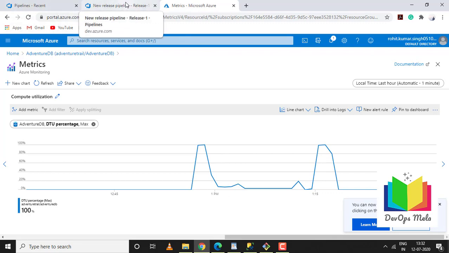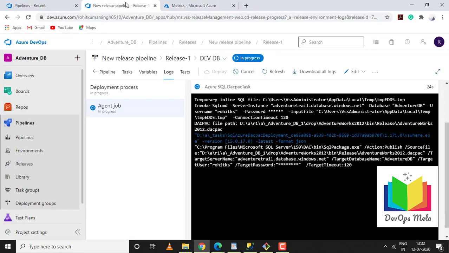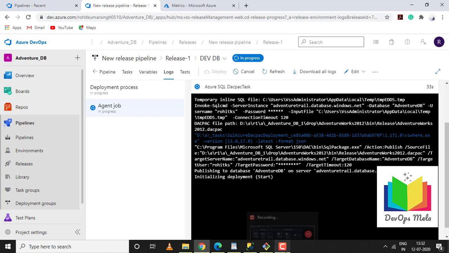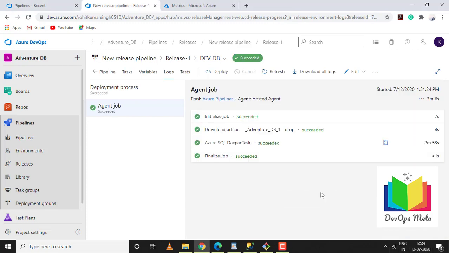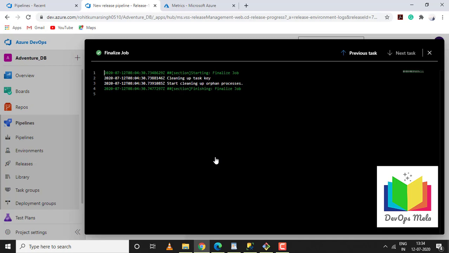So let's go back to our pipeline. Let's wait. I'll just pause the video and come back once the deployment is completed. It may take around 4 to 5 minutes. So let's wait for that. So the deployment is completed. We have successfully deployed a dacpac file. It's succeeded. Let's go back and check on the SQL Cloud Server.